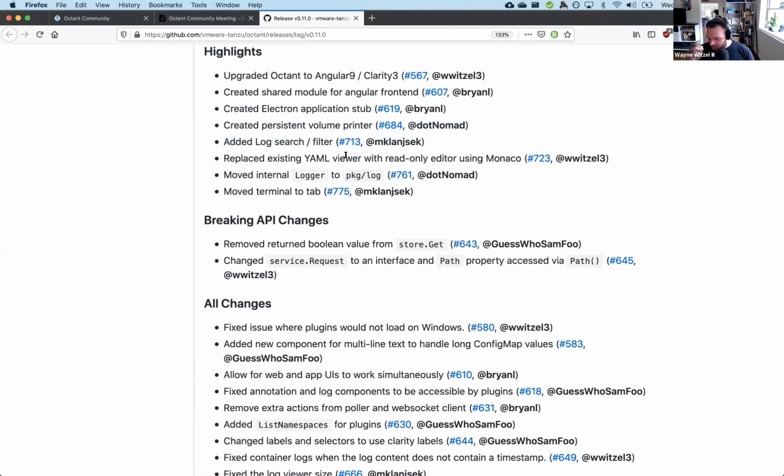So we're following that up in the work that I'm doing right now, which is to make the logger a combined viewer of all of the containers that are running within a pod. So that'll be part of the next release, but it'll be going into master very soon. So anyway, feel free to check out all of the changes on the release page.